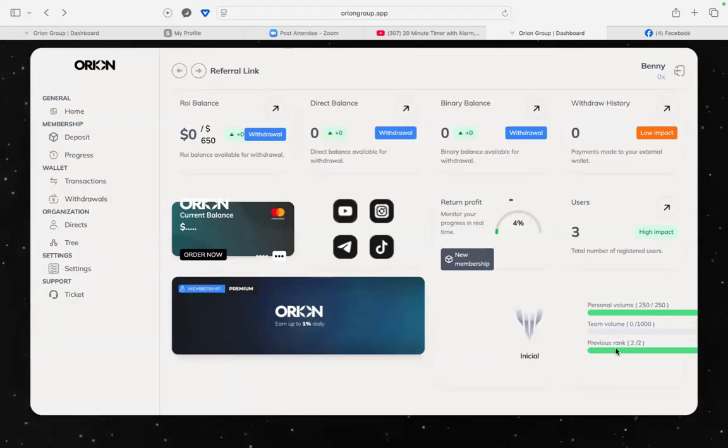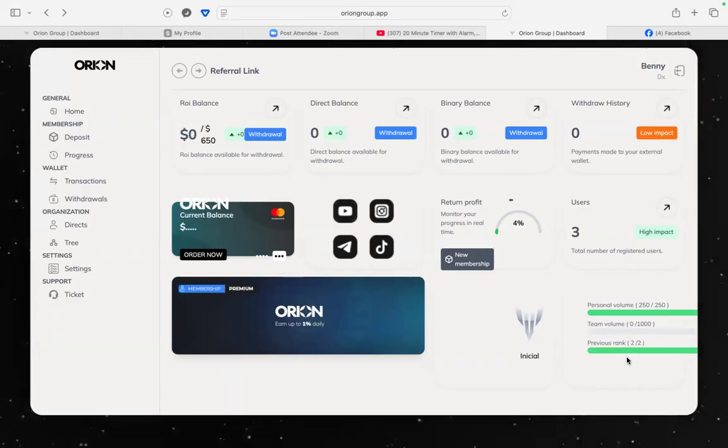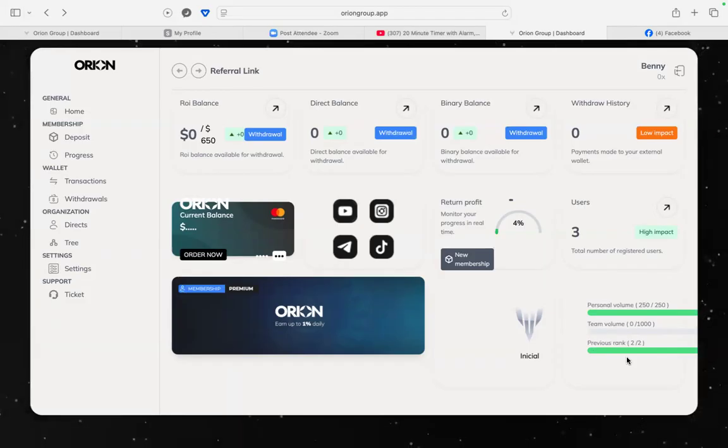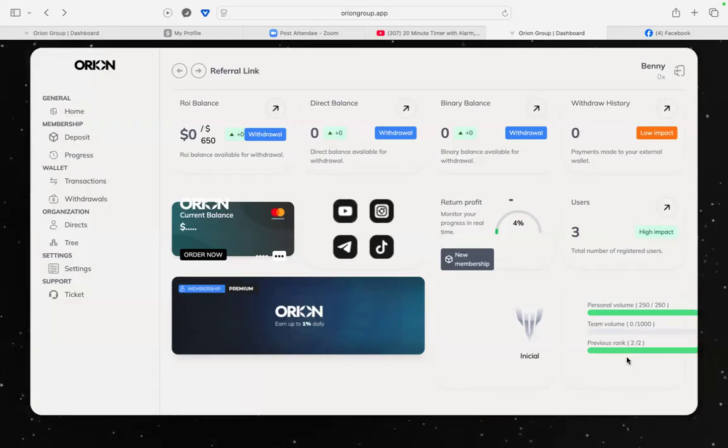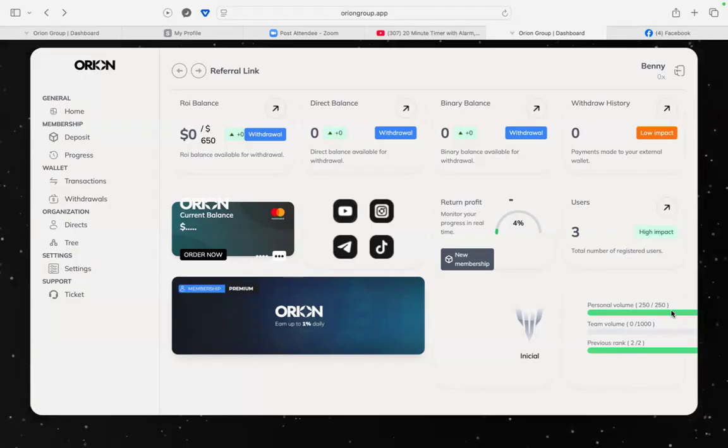Now, let's go to this part. Do you see where there are 3 lines here? These lines are operating purely for your rank qualification. The rank qualification is asking for 3 things. Number 1, it is asking for personal volume, or your personal package. Your personal package for the first rank should be as low as $250 for you to hit the first rank. If you see it is full here, it means I have maximally achieved that one, that my personal package is bigger than 250.